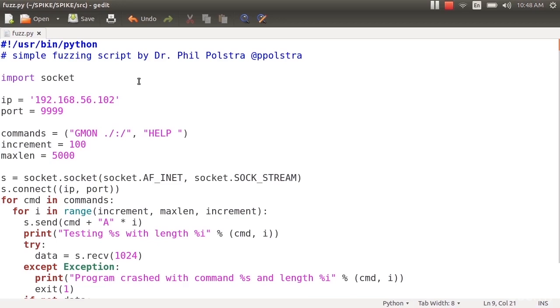The command that I'm going to send is GMON /:/ and then a bunch of other stuff. Now, the other thing that I've done here is I've given it a list of commands. So I will go through this list and try to exploit each command in turn. I've just set it up so that I can exploit GMON first because I know it's vulnerable. And I thought that you might want to see how you could just say, all right, here's all the commands. Let me try all of them in a nice automated way.